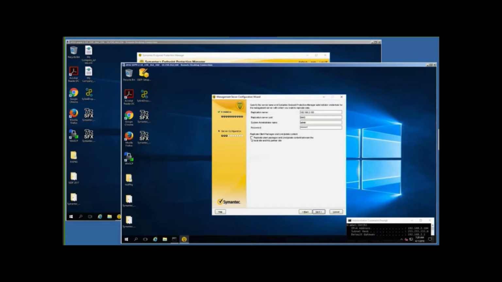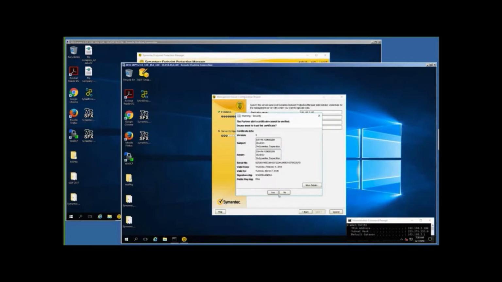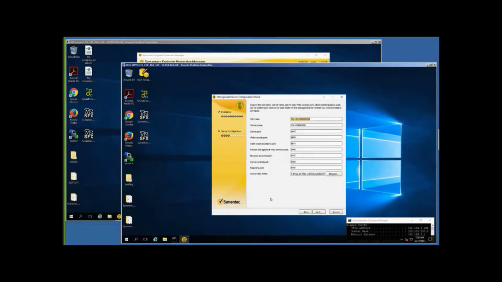You must replicate your client packages and live update content between the two sites. This is going to make it take longer in a large environment with a large database. But if you don't do it, you will not have any SEP12 client packages in your new environment. We click next, it reaches out, we say yes, and now we have the site name. In this case, we're going to change the site name to SEP14, even though we're installing SEP12 to begin with.